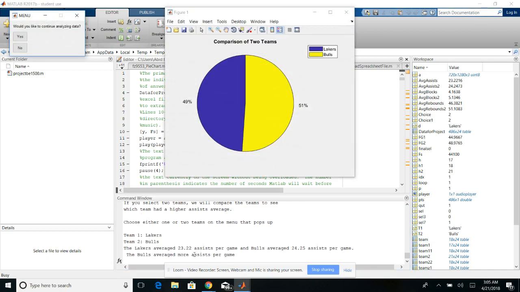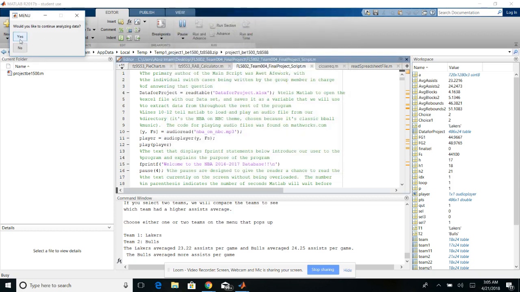In this case, the Bulls average more assists, and then we have a pie chart that pops up showing you which team had how much percentage of the assists each team had. So in this case, the Bulls had 51% of the assists, while the Lakers had a 49% of the assists. This is another form of displaying data as well as the table you saw previously. Move on and continue analyzing data.